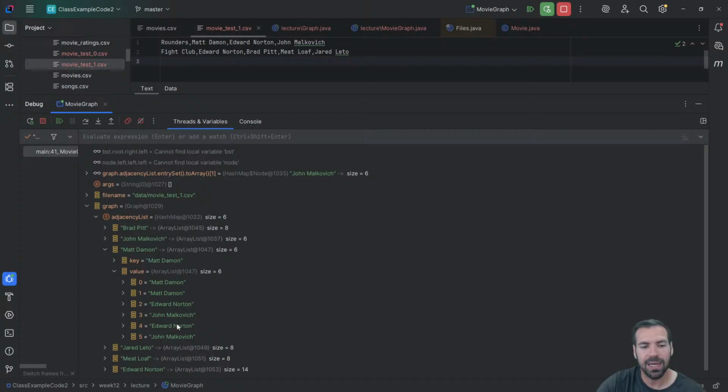Then we get to Edward Norton again. No matter what happened here, he's definitely already been explored, so we ignore it and do nothing. And same with John Malkovich, we already saw him, ignore, do nothing. So because our algorithm is going to ignore anything that we've already seen once, we actually get away with this, and it's fine-ish. You know, it bugs me, but you would get credit on the assignment if you do this. And so you get away with it, but with bad practice.